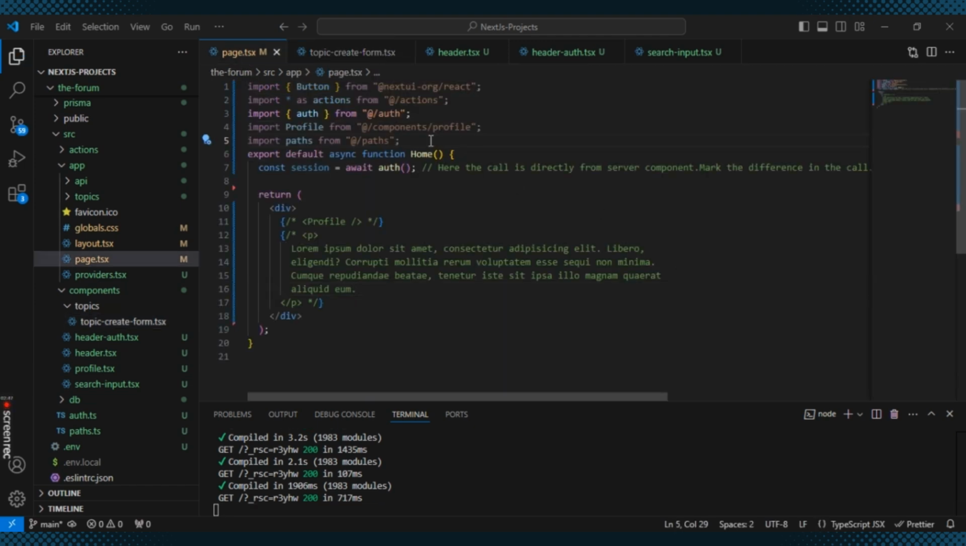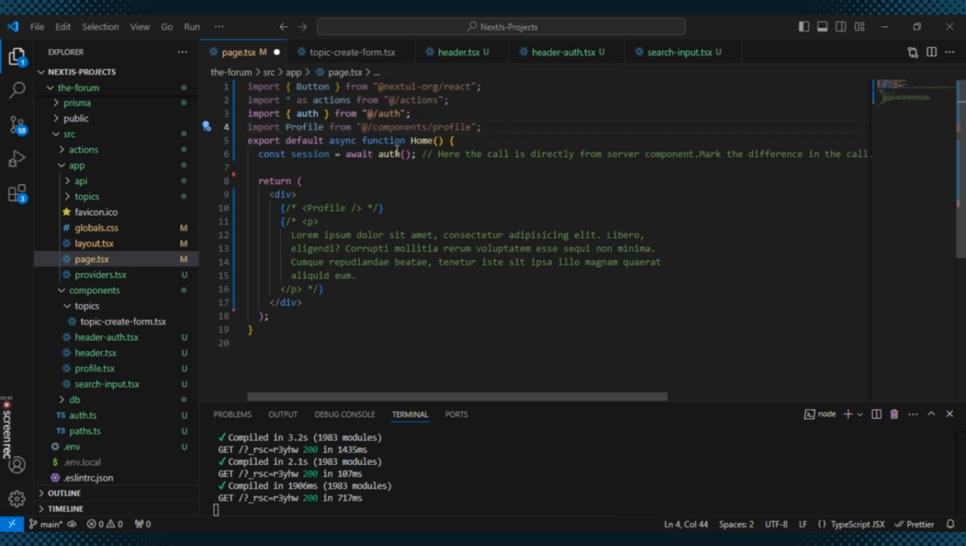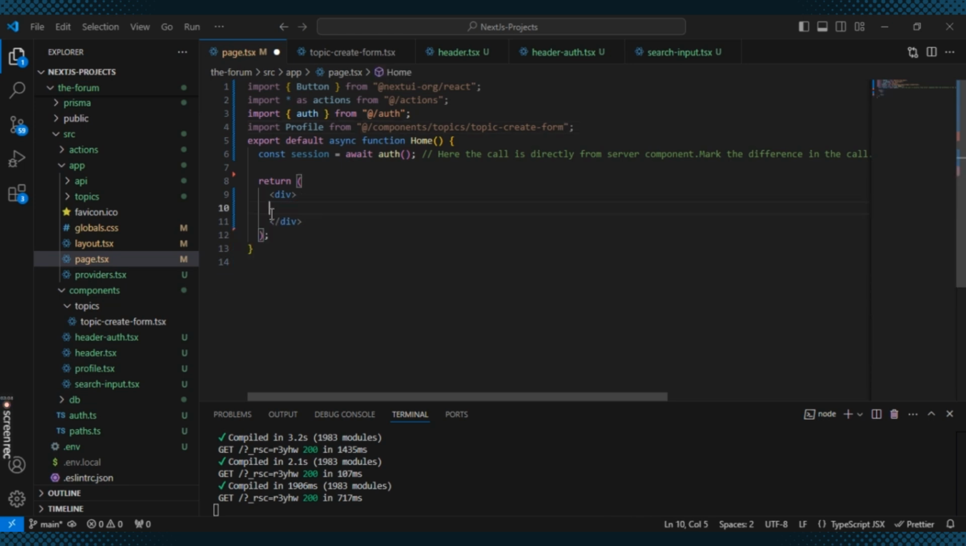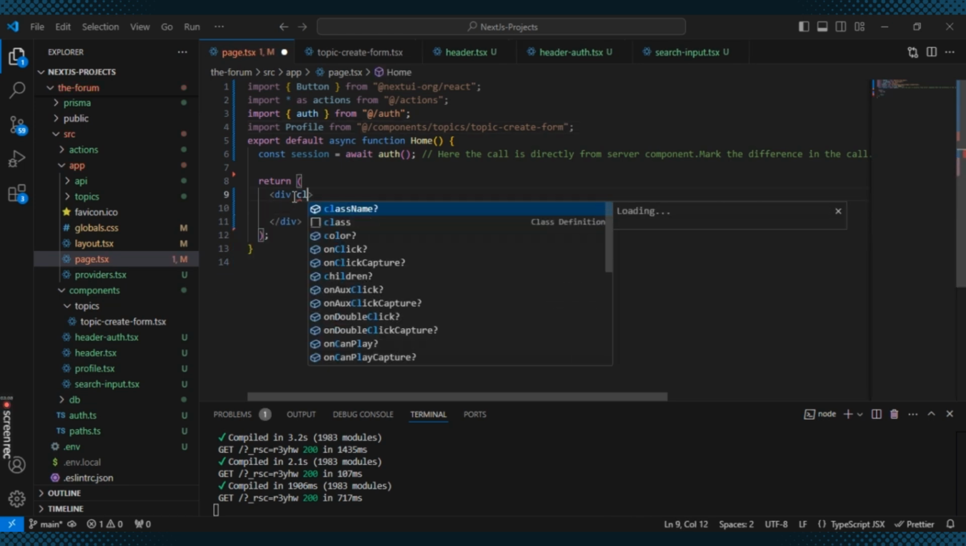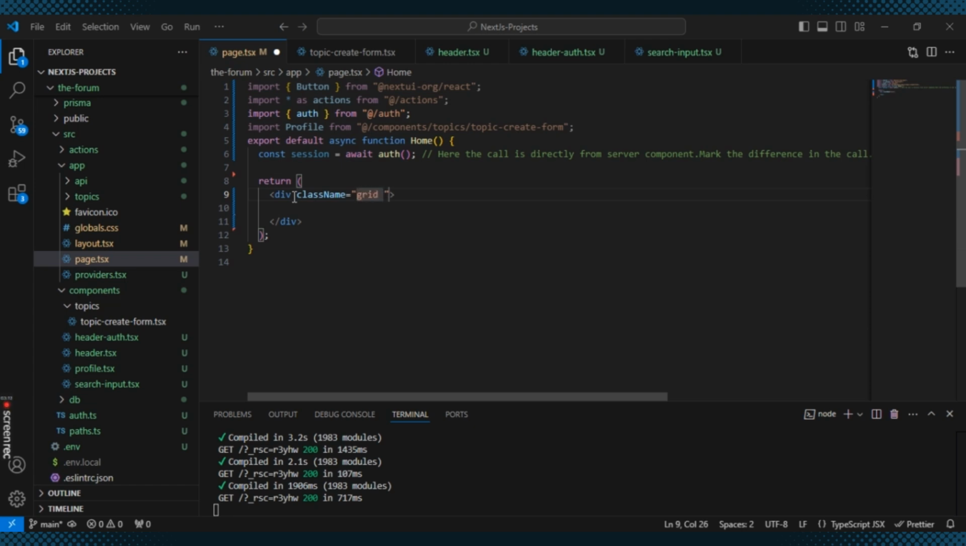Next, import the new topic create form in our app homepage. Then clean the main return value. Here, we will plot the actual layout instead of demo content. Therefore, start with a main div element. Make it a grid of 4-column width with appropriate gap.